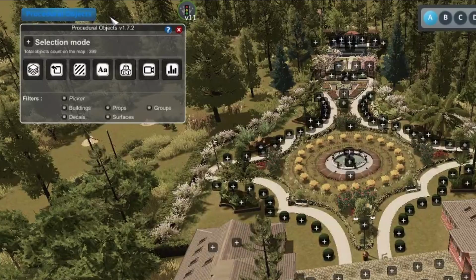Once I click on procedural objects, this is the basic UI that comes up. It will show that we are in selection mode right now, and you can see this rectangle with a plus inside, which means it'll show every procedural object we have so far created as a rectangle with a plus on it. You see, for this garden here, I used quite some POs of different stuff, whether it be textures, plants, a fountain, or just some houses here.